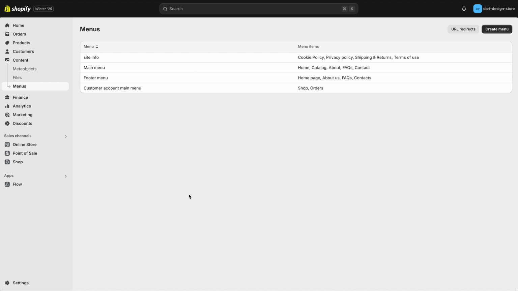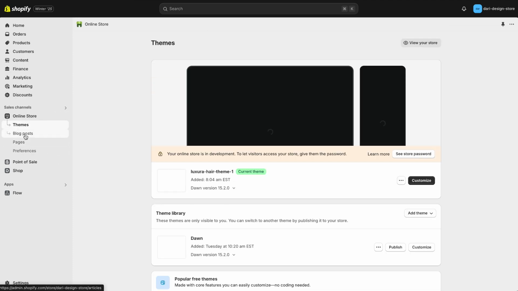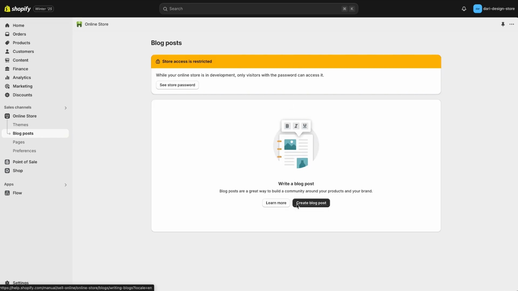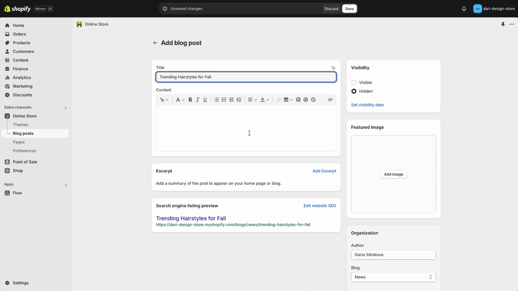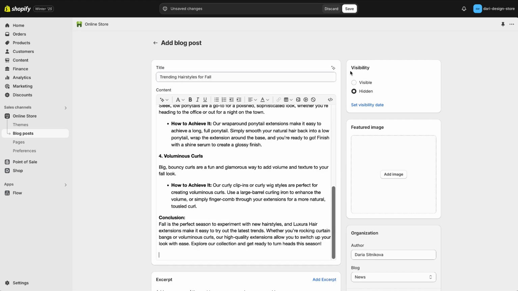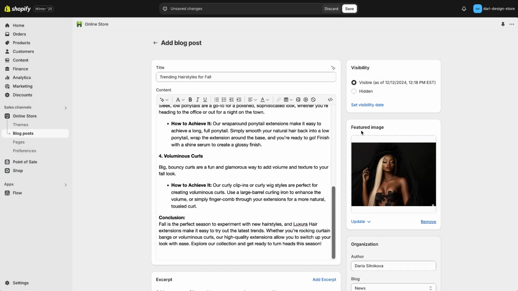Now we are ready to set up a blog. Click on Online Store, select Blog Posts. Click on the Add Blog Post button. Enter the title of your blog post in the title field. Use the content editor to write your article. Set visibility. Upload an image in the Featured Image section to represent your blog post. This image will appear as a thumbnail on the blog page.